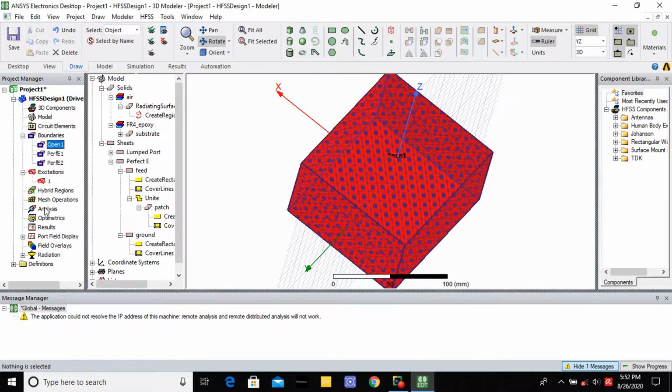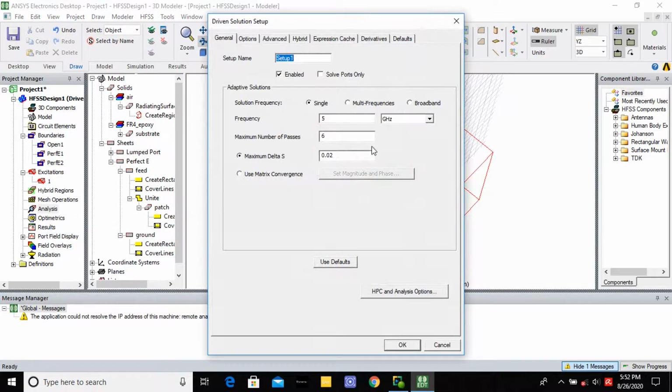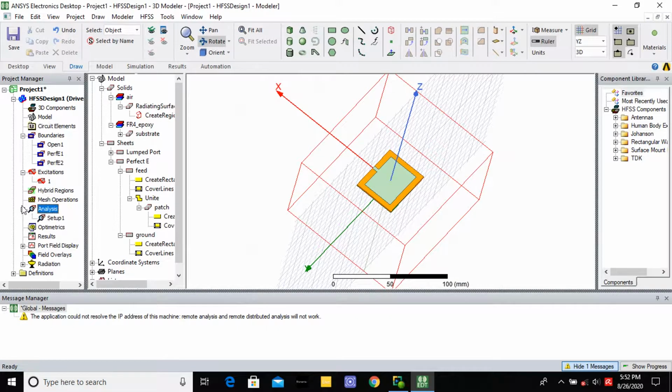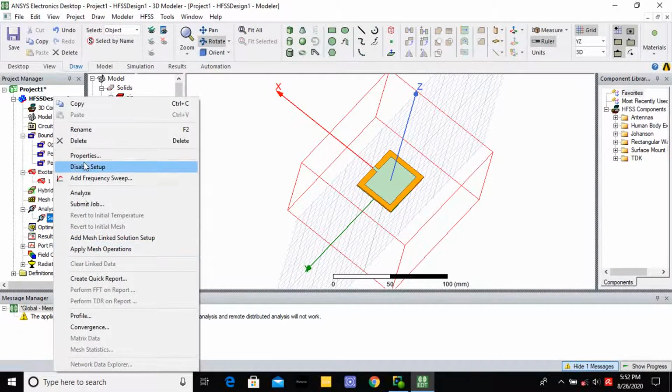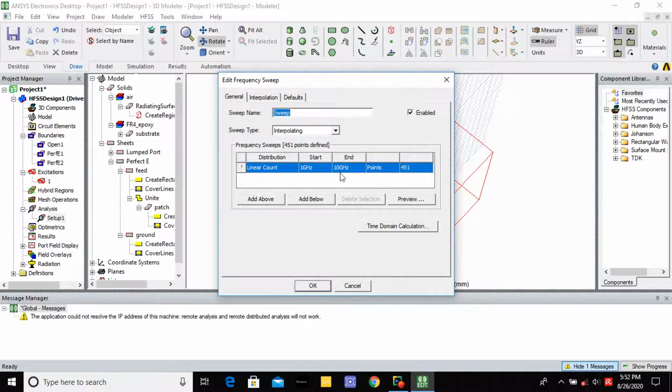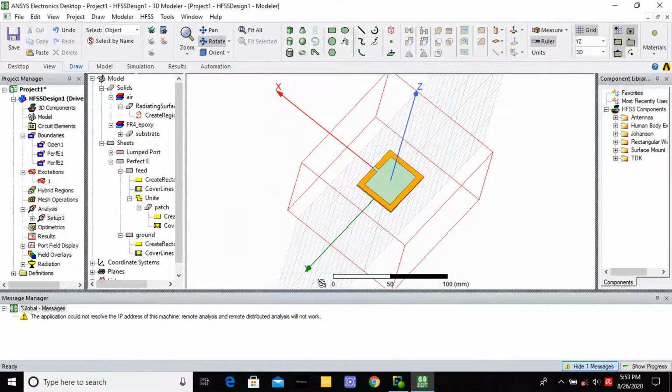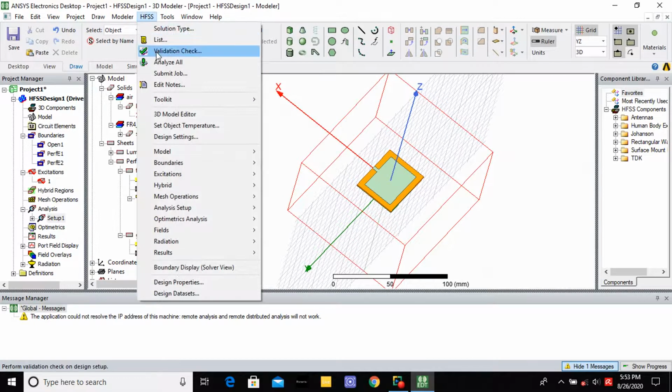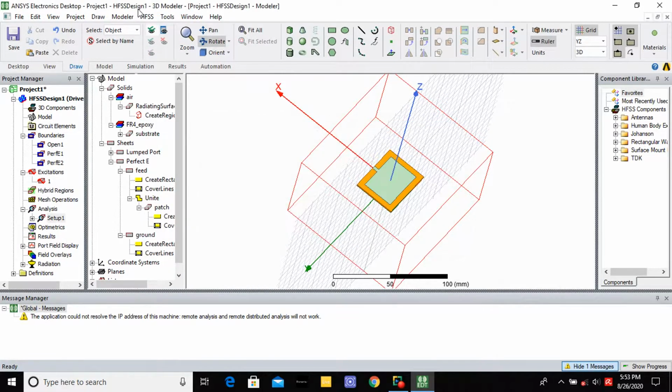Then go to analysis, you give add solution setup. Here you give add frequency range is 2.5 gigahertz. Then go to setup, then you give add frequency sweep, then give 1 to 5 gigahertz, 1 to 3, otherwise you give. Why? Because operating range is 2.5 gigahertz only, so you give within that 1 to 3 gigahertz. Then you give OK. Then go to HFSS, you give validation check. Then go to HFSS, you give analyze all.